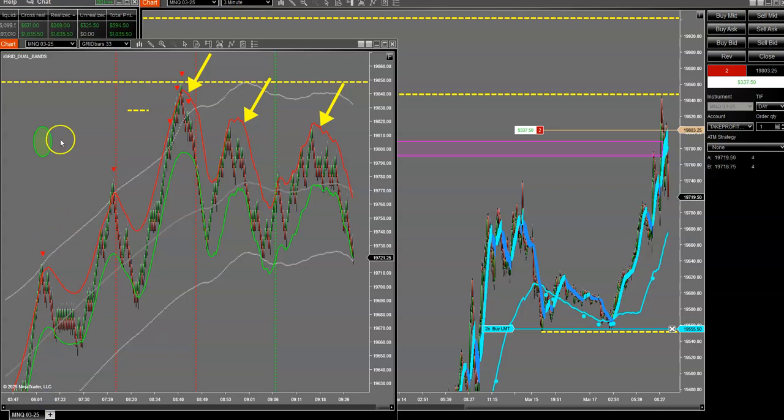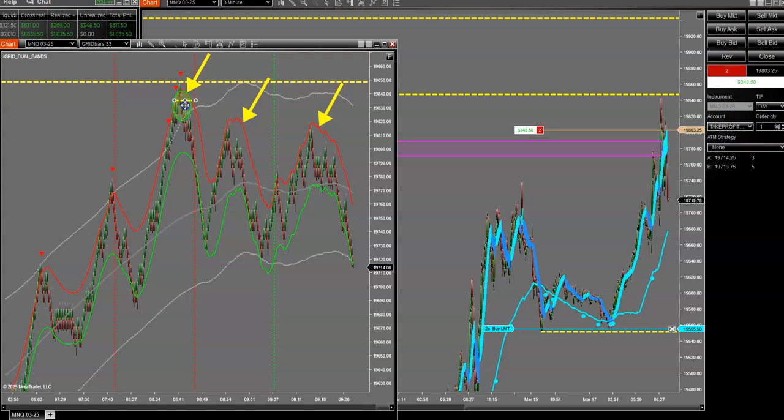Okay, so let's cover this. What I like to look for, see that hook pattern? I'll kind of use that. See how it rounds out? When it rounds out, I kind of have a point that I'm visually paying attention to.